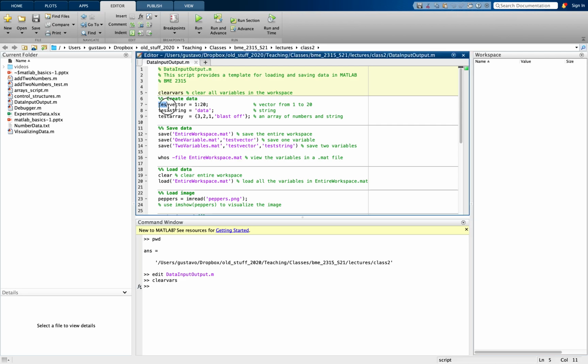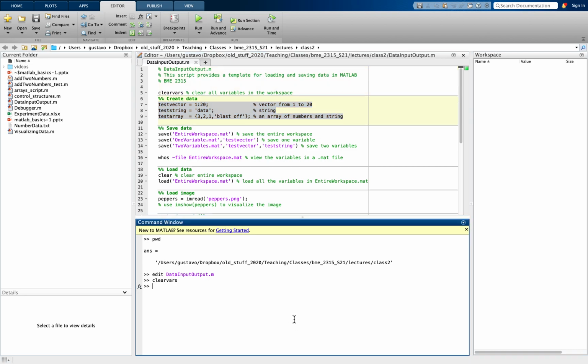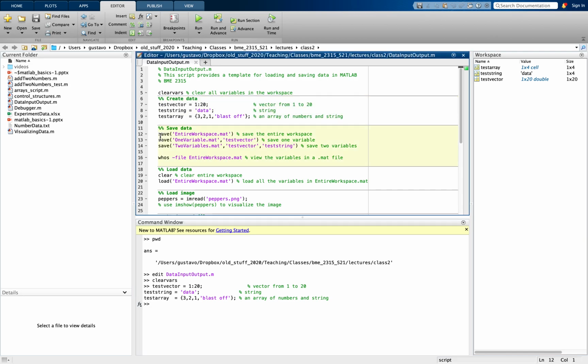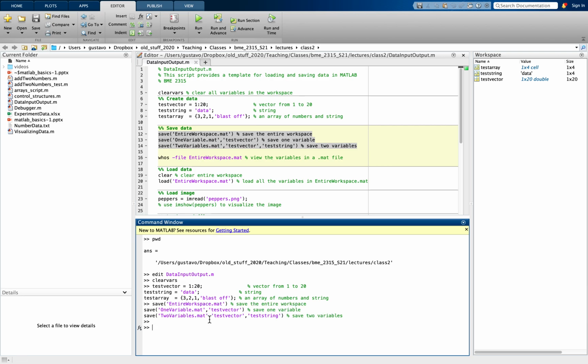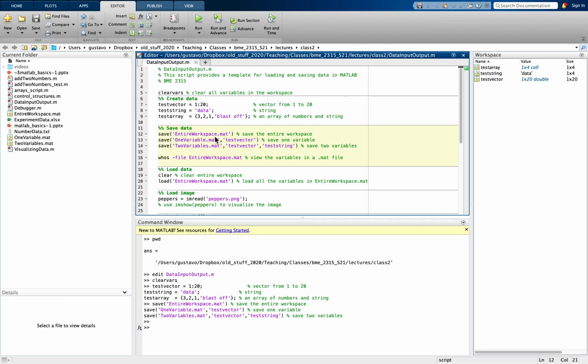And let's create some data, some vectors, and some string arrays. And you can just copy and paste into the command line. And you can see we now have this data, these arrays, and so on in our workspace. And what we can do is run these different kinds of save commands here that will take the variables in this workspace and save them in different files on our hard disk, right?